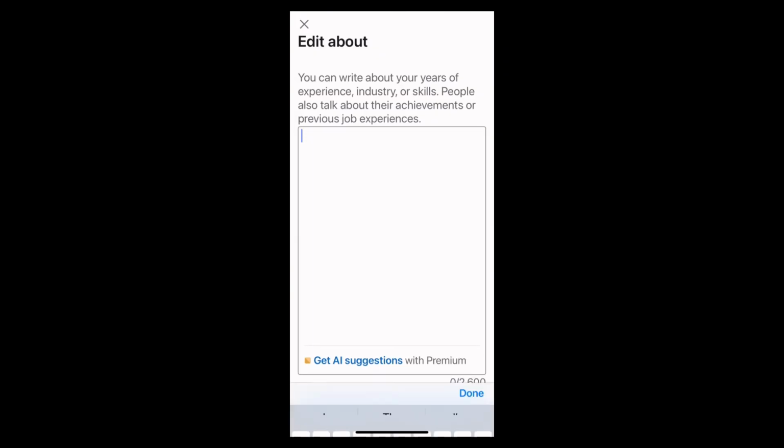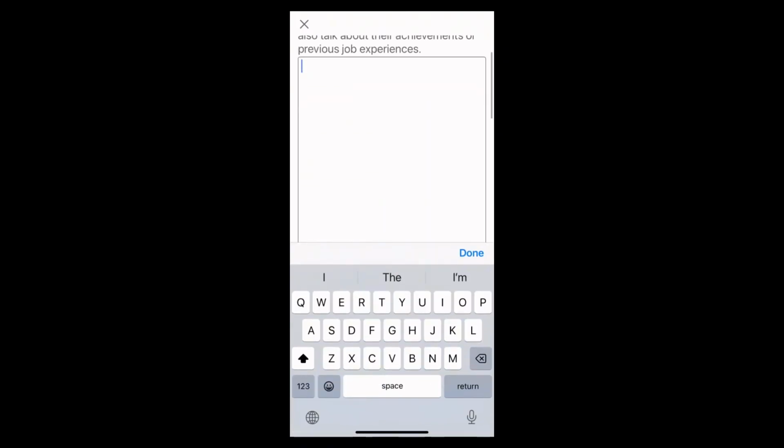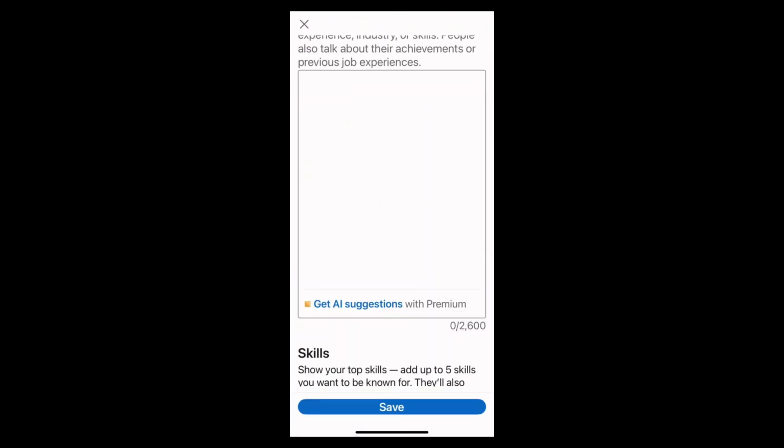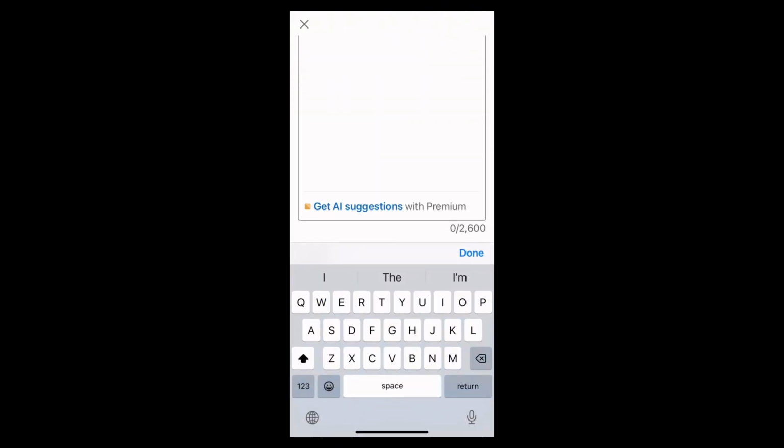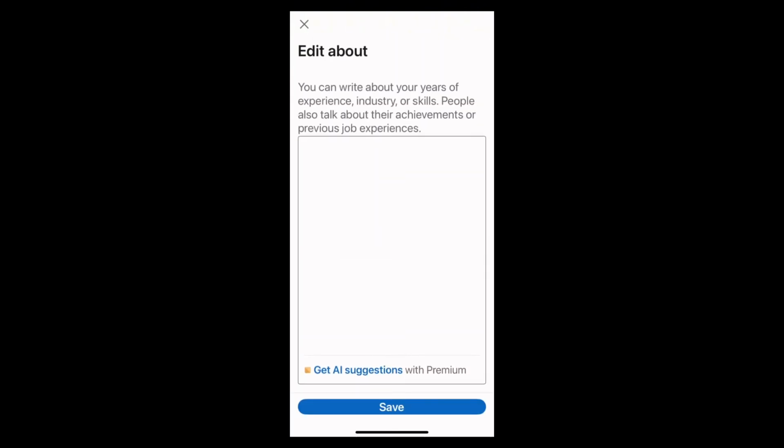Now to edit it, you can write a short and professional summary of who you are, what you do, and what you are passionate about. Once you are happy with your About section, tap on the Save button. And boom, your profile is updated.